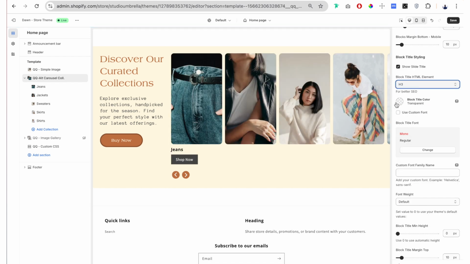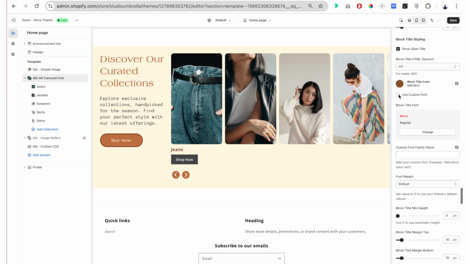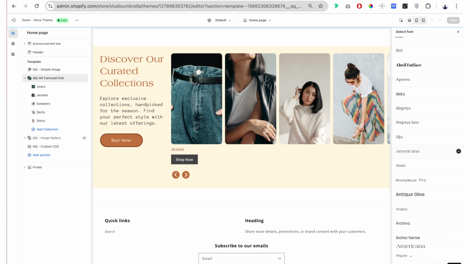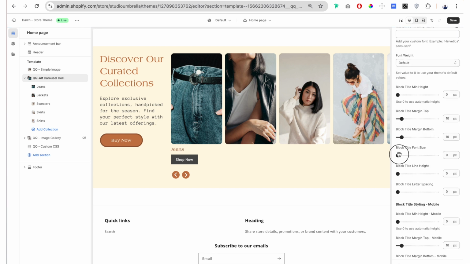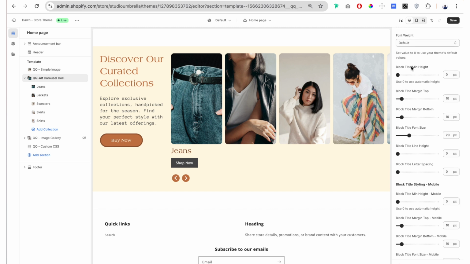Then we have the block title color, so maybe we can do something like this, and then use a custom font. Maybe we can add the same as the other title, like that. Maybe on font size, we can make it bigger like this. Okay, and down here we have the block title minimum height.